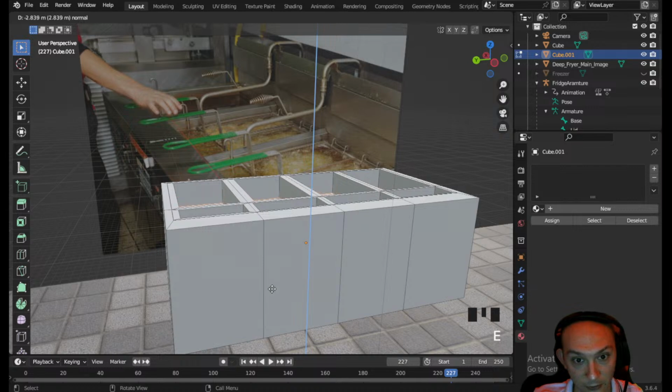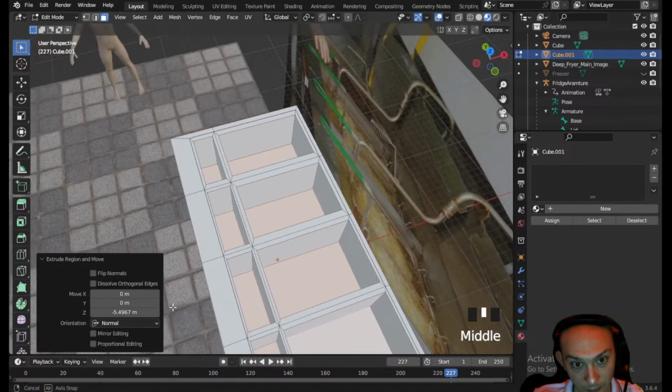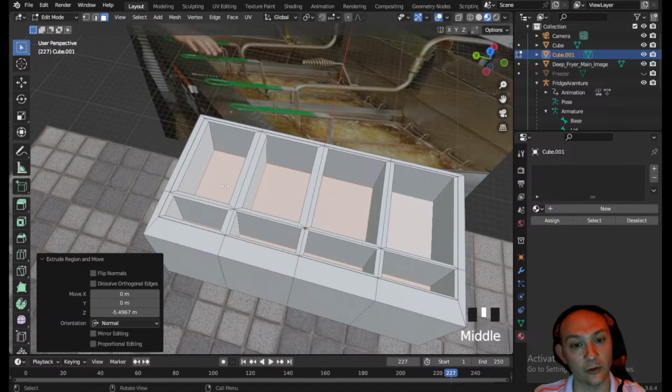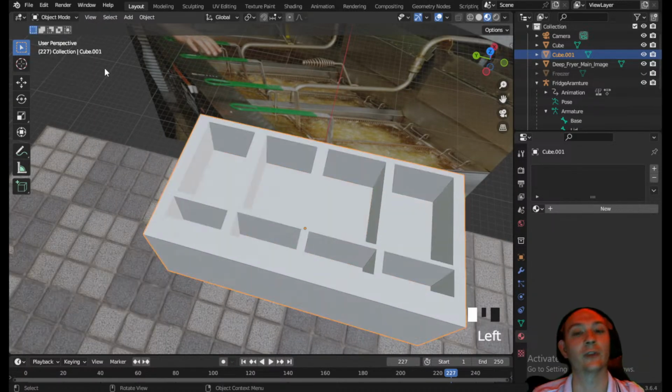extrude them down. So probably pretty deep, because we're going to have a layer of oil. We'll probably add material in here, and that's going to be boiling. So we'll have to add some type of effect in Godot.